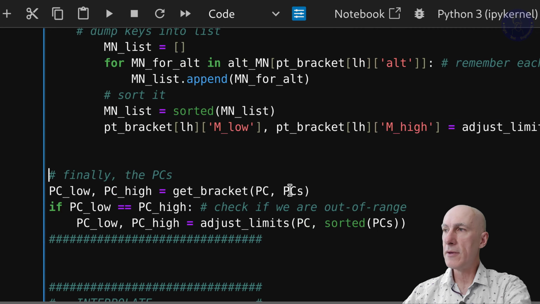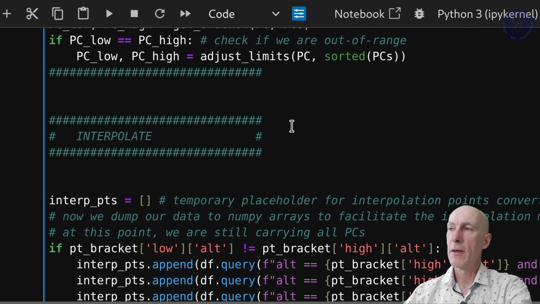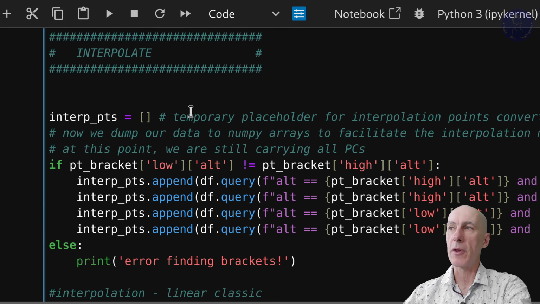And finally, these are the PCs, the power settings. We only have PC low and PC high in this case. We just get the brackets and then adjust the limits, same idea as we had before. So now that we know which points from the table we need to pick to interpolate in all of the dimensions, now we go ahead and interpolate.